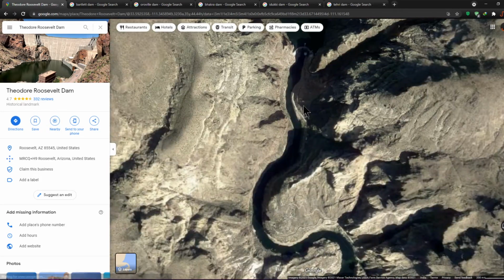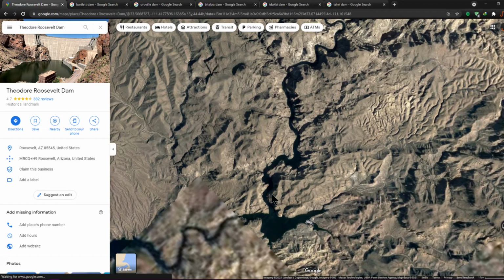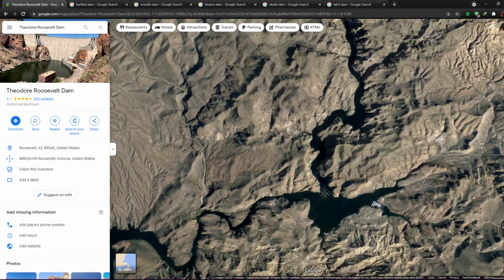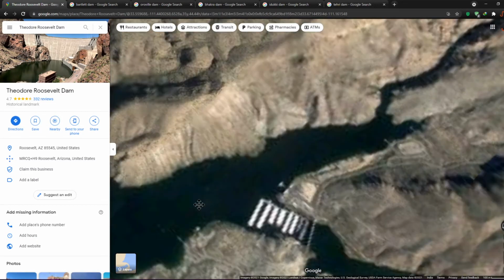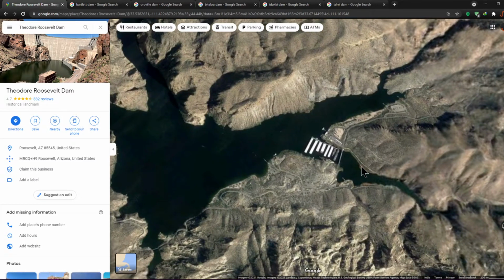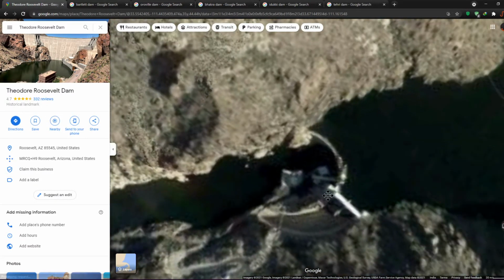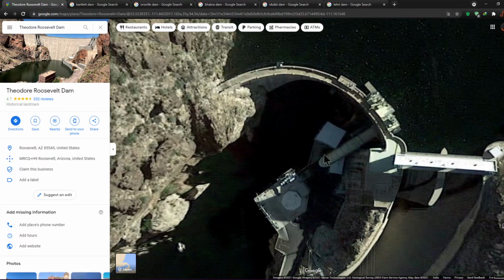Then if we move further downstream, again the width of the river increases. That means there is another dam here. So let's have a look where that dam is. Not this side. Here it is. So this is another arch dam.